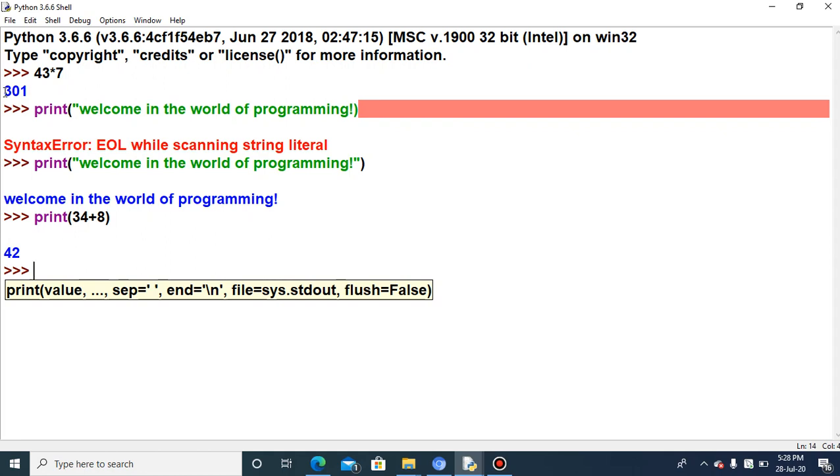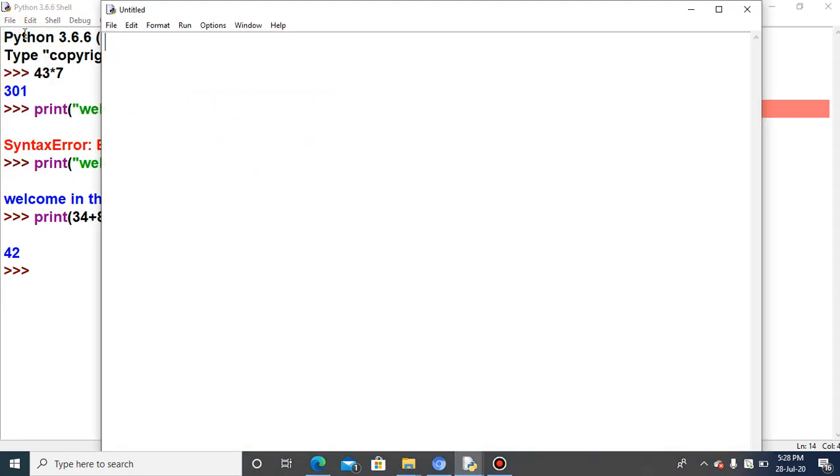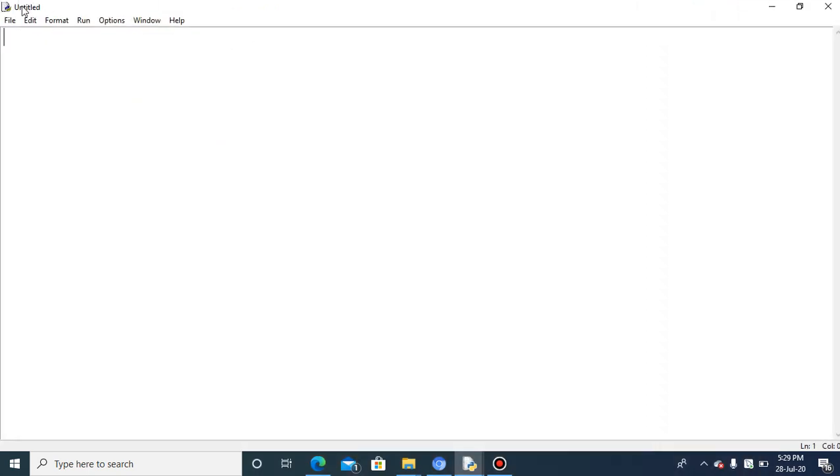Script mode: a group of commands can be written and executed simultaneously. How to open the script mode? You need to click on the file menu, then click on new file, and as soon as you click on new file, the file named untitled will come here along with the menu bar.